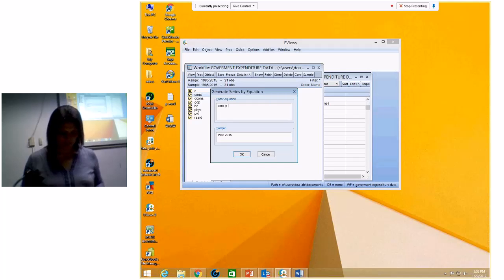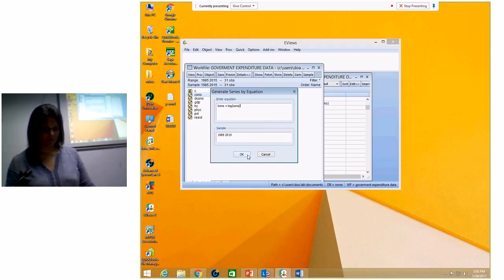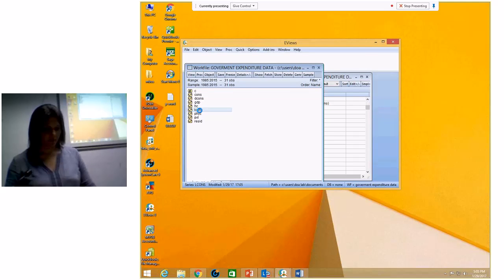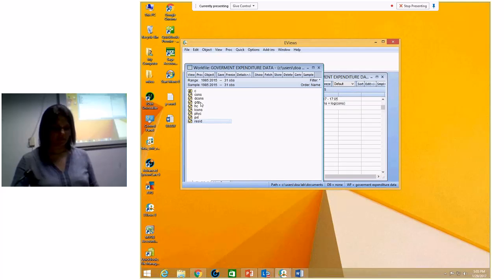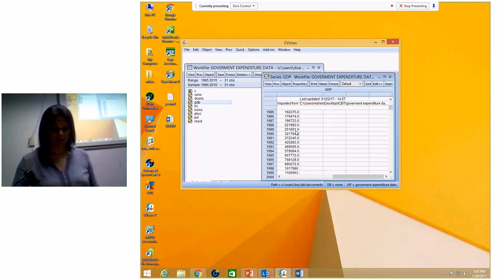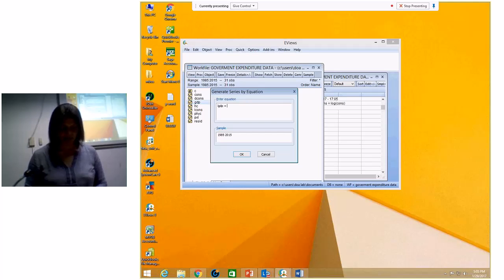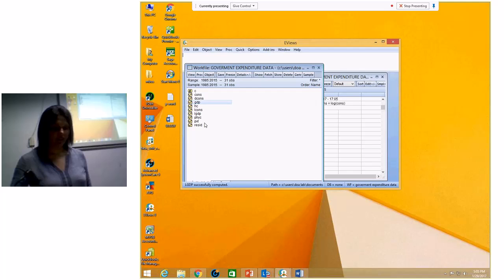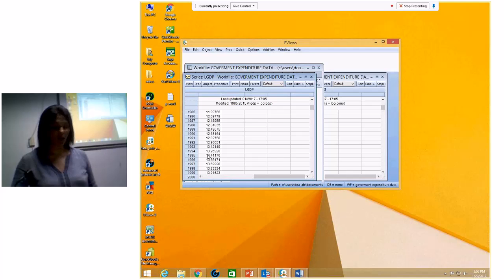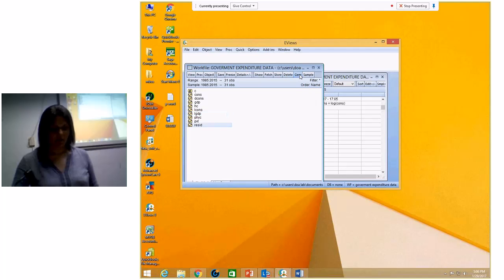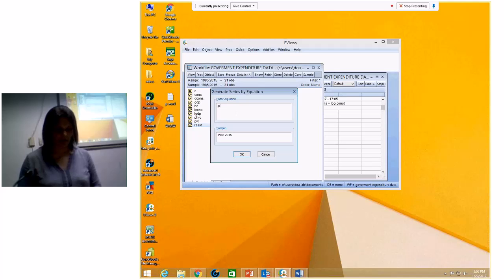Then generate LGDP equal log of GDP. Then it creates a series, log GDP, that is log values. Also generate physical capital, LPHYC, the physical capital expenditure.